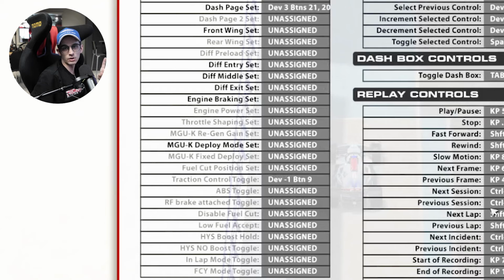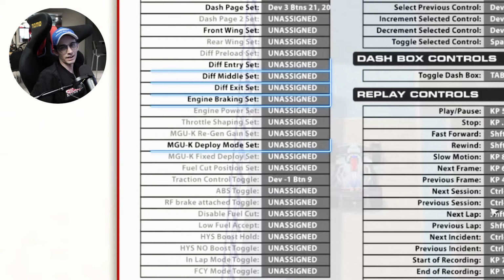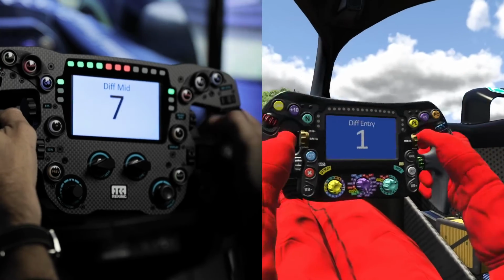The last set of in-car options is for mostly the F1 cars and the prototypes. So that's going to be the diff entry, diff middle, diff exit, the engine braking, and the MGU-K deploy. Starting off with the diffs, that's obviously your differentials for your entry, middle, and exit of the corner. So if you're really trying to extract everything out of the F1 car, you need that stuff. This is incredibly important, and it does make a massive difference when you're starting to play with the differential. When you get back on throttle, you can see a difference there.